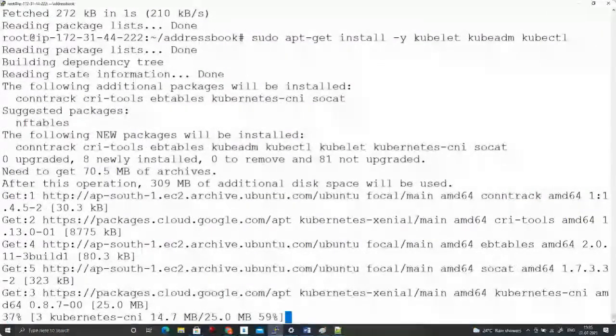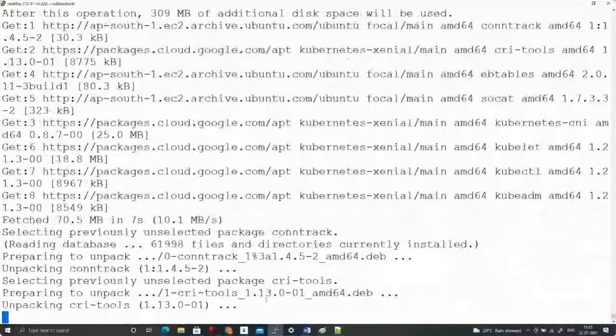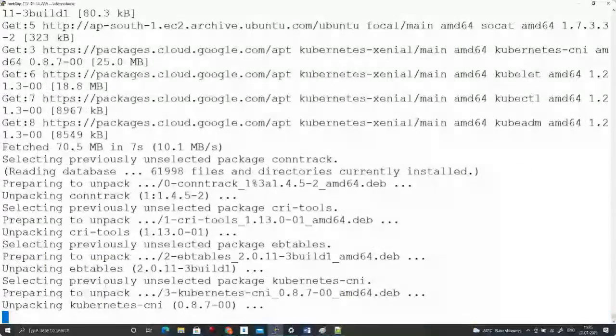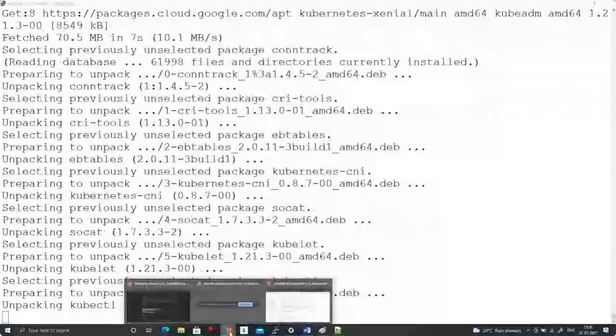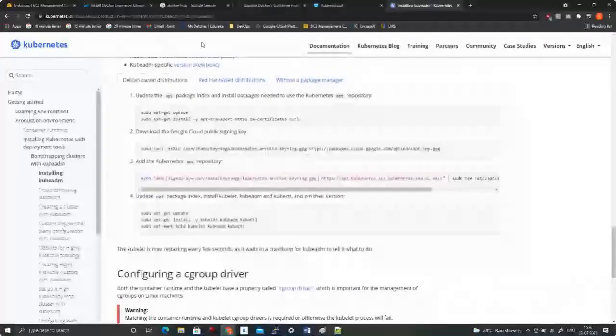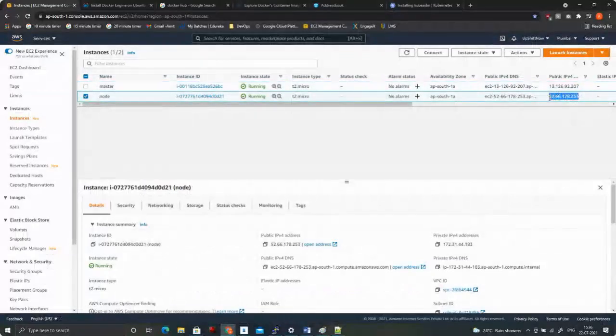So you can see kubelet, kubeadm, and kubectl are being installed on this system. Now, on my other machine, I need two machines in this cluster. So I created two machines right here, and I'm going to connect to this machine as well.